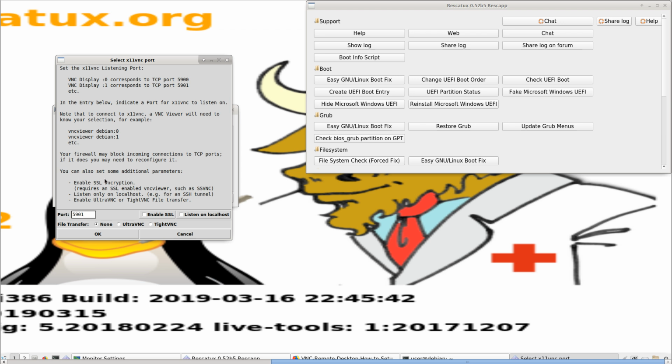I don't know. You can also set these additional parameters. You can do SSL encryption, but you'll need an SSL enabled VNC viewer. Listen only on localhost, and enable for an SSH tunnel. Okay. I don't know, I haven't messed with that, so I'm not quite sure exactly. It didn't say local network, it said localhost, which would be the machine you're on. So, I don't know. Anyway.